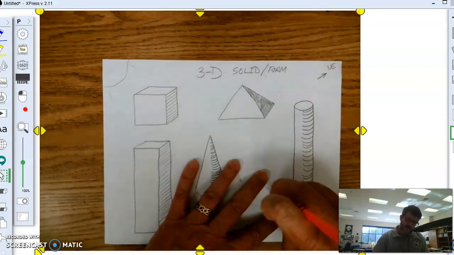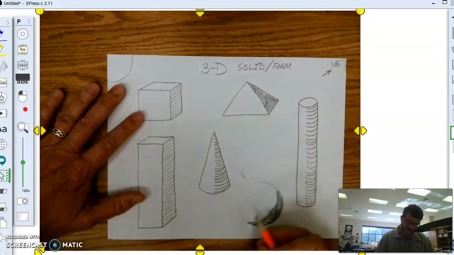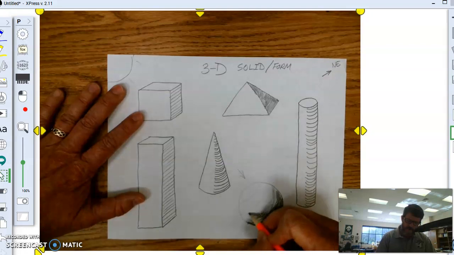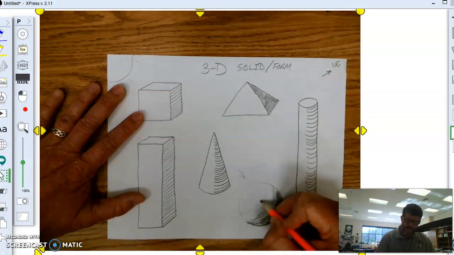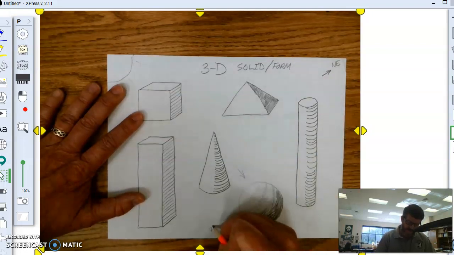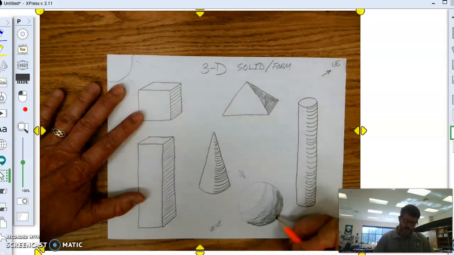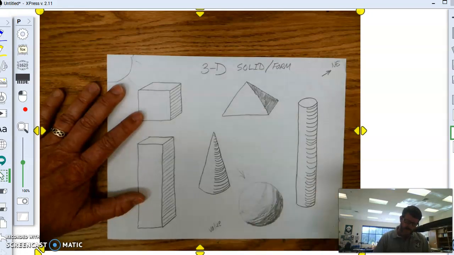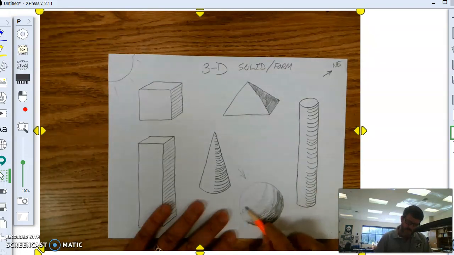Erase here because I went outside the sphere a little bit. Then I'm going to do medium in here. I'm going to make it lighter and lighter as I work my way up. That's called a value change. From dark to medium to light. Some people like to hold their pencils sideways when they do this.